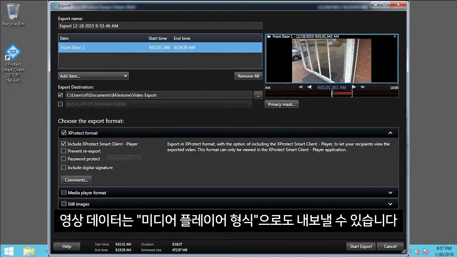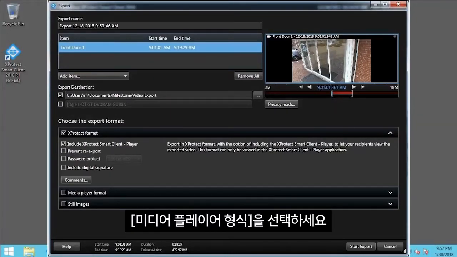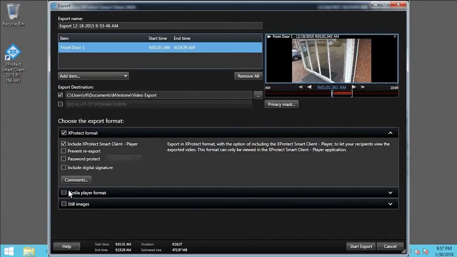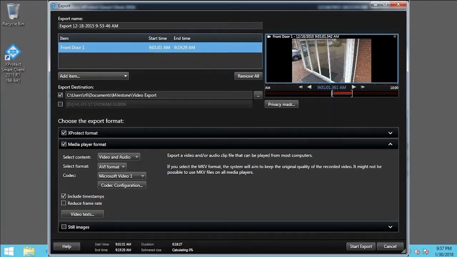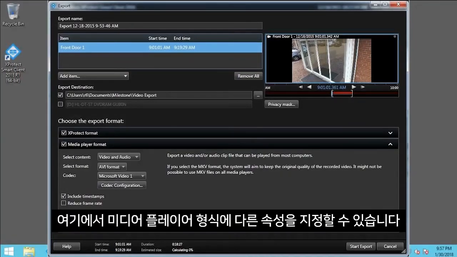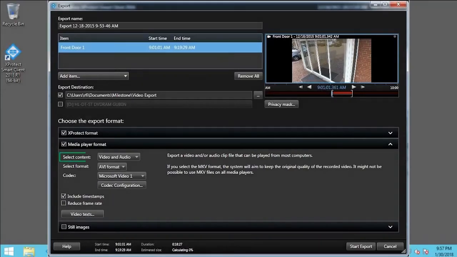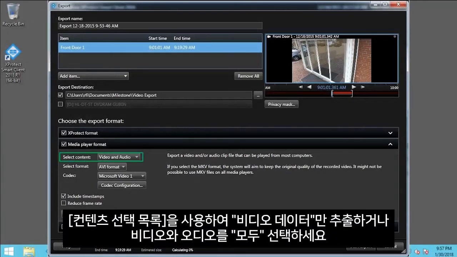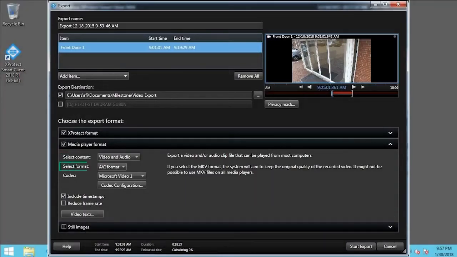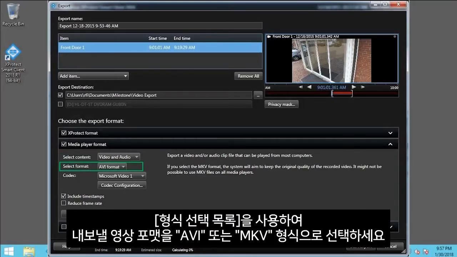In this example, you want to export in a media player format as well. Select the Media Player Format checkbox. From here, you can assign different properties to the media player format. Use the Select Content list to select between exporting only video or both video and audio. Use the Select Format list to select between exporting video in AVI format or MKV format.